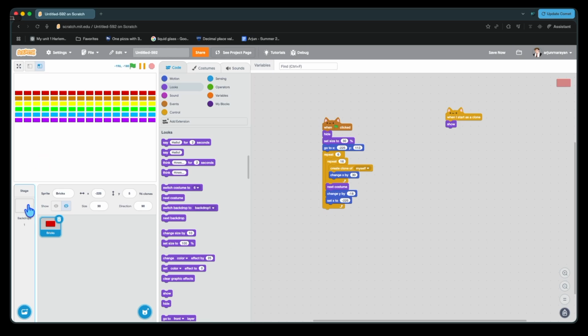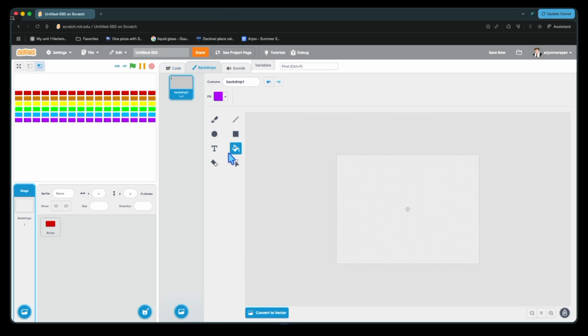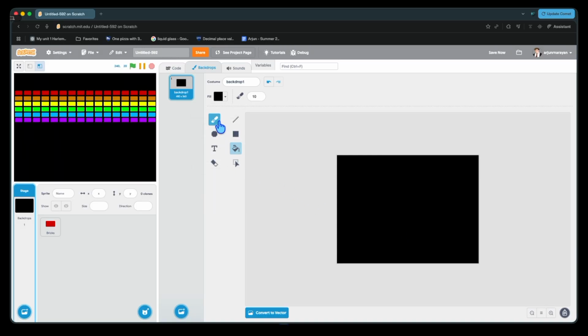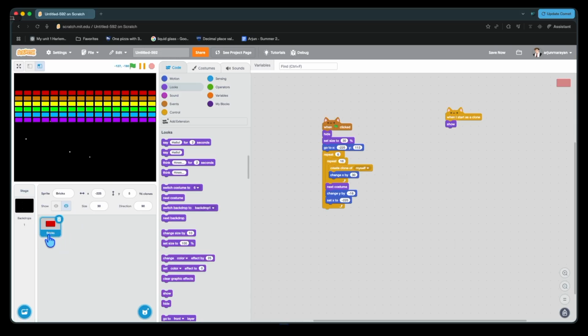Okay, so you can also just set a background. We'll call this game. We'll just make it a nice space theme. And now we're done with the spawning code.